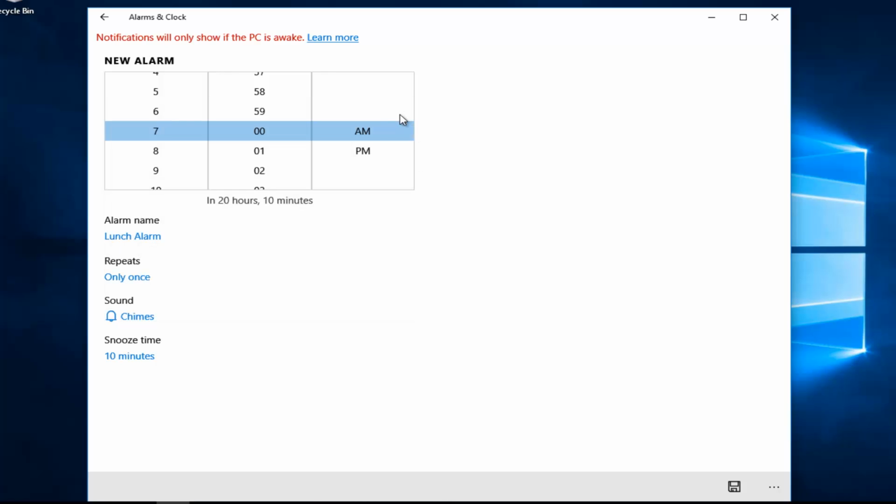So just keep that in mind. It's set to only repeat once. And again, the snooze time is 10 minutes as well. In order to save the changes, you can just left click on this little floppy icon in the bottom right corner, which will save it.